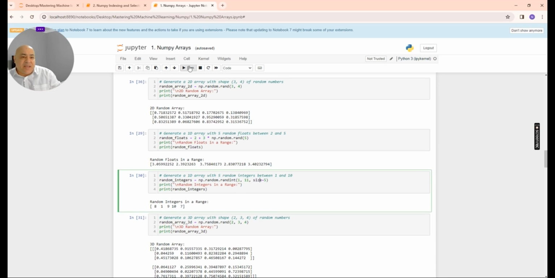So if I leave it as it is and run it, I have 8, 1, 9, 10, and 7. It should give me some different values. It gave me 1, 10, 9, 8, and 5. If I run the same cell again, it gives me different values between 1 and 11. Okay, so this is how this works.